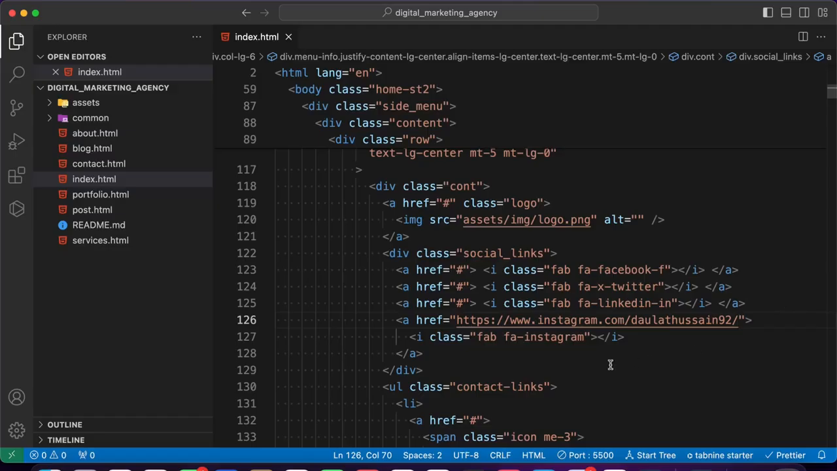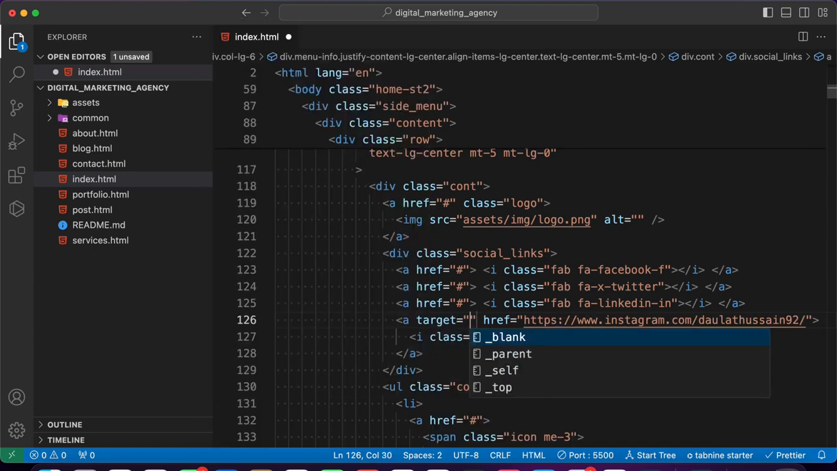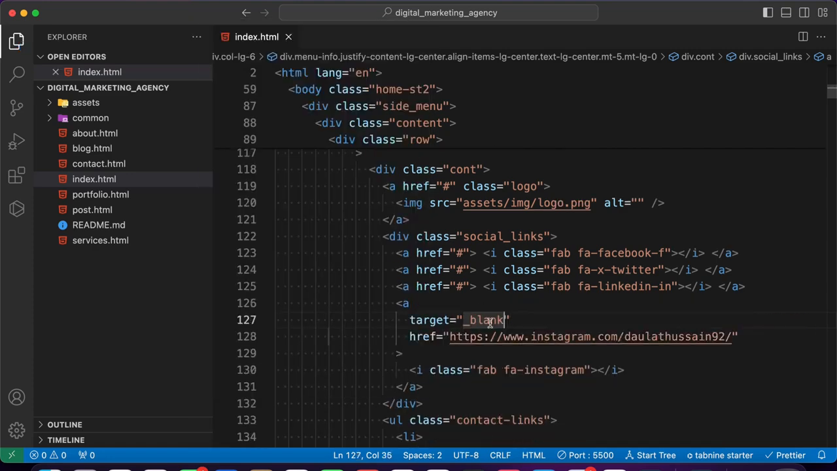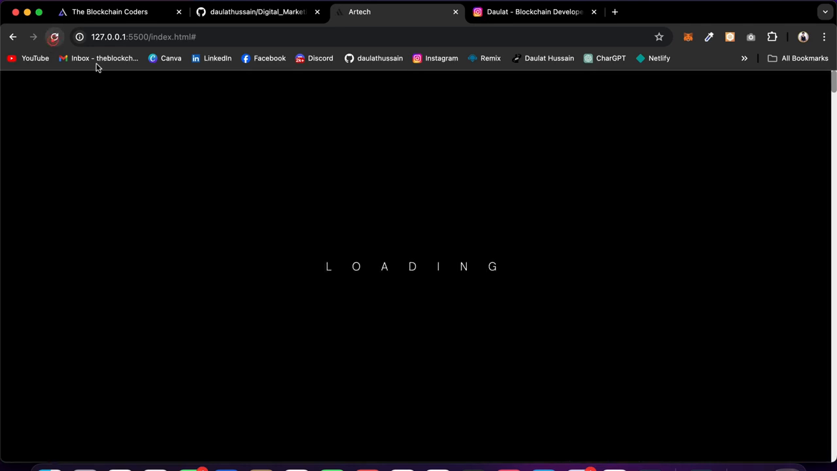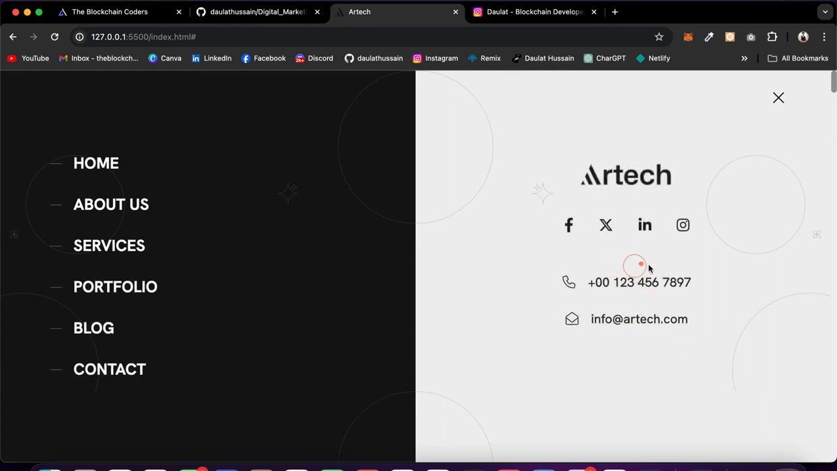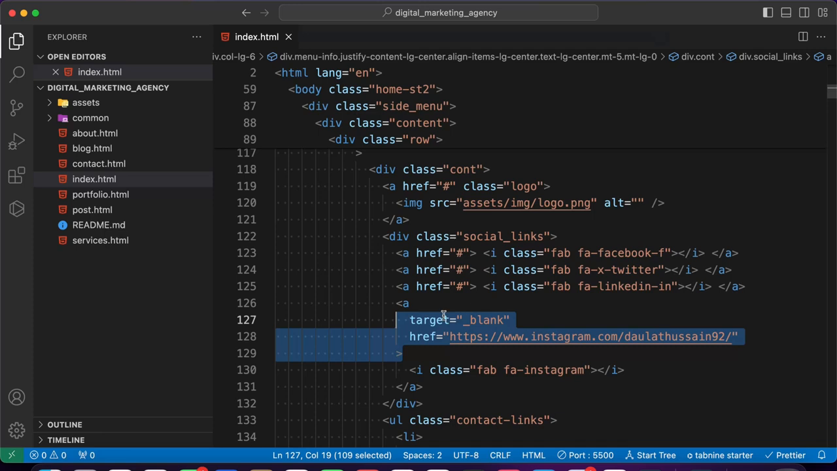Before I do that, I have to add one more thing. I can change this target. So we'll say target, and I can say blank. This will help you open this Instagram link in a different tab, not in the same tab. Let me reload the page and click it. If I click on this Instagram, it will open in a new tab. If I don't provide this blank value, it's going to open in the same tab.